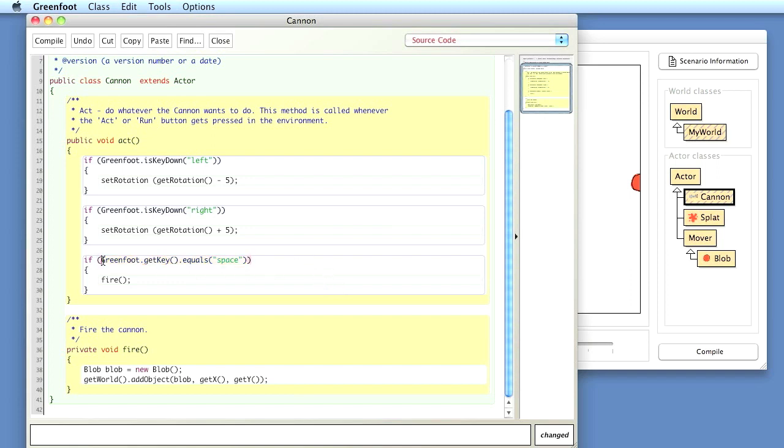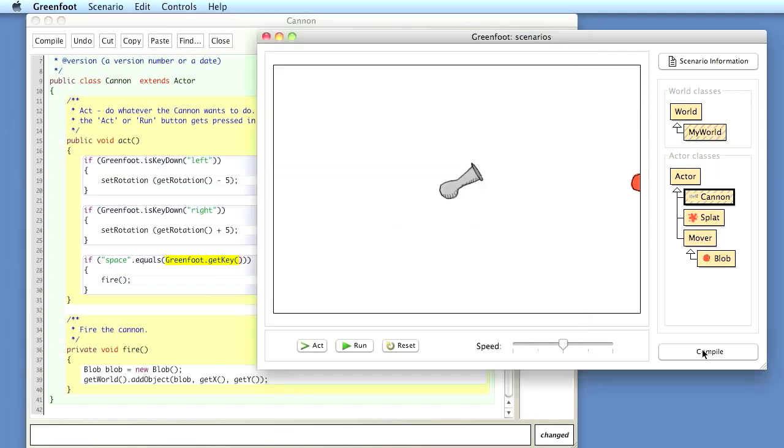A nice trick is just to turn that around and put the space at the front and say if "space".equals(Greenfoot.getKey()), because now I'm taking the string object with the string space, and that is never null because that is an object. And I say if that equals what I'm getting from Greenfoot.getKey, then I fire. Greenfoot.getKey may be null, but passing null as a parameter to equals is okay. So let's try that out. I run this again, and every time I press space now, I get exactly a single blob firing out of my cannon.